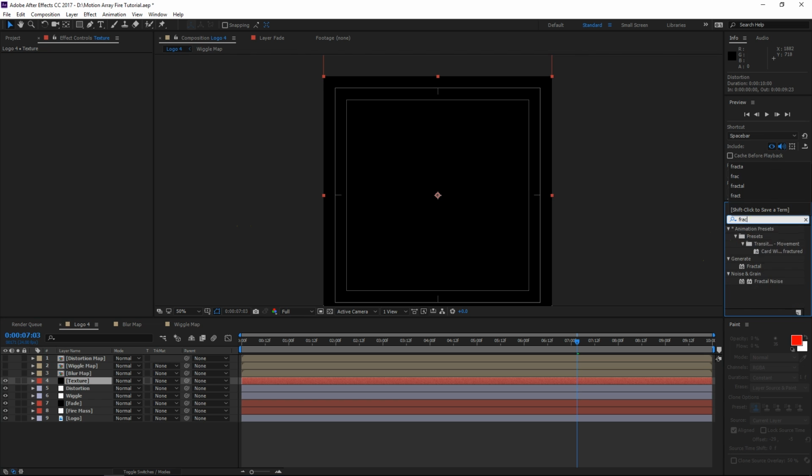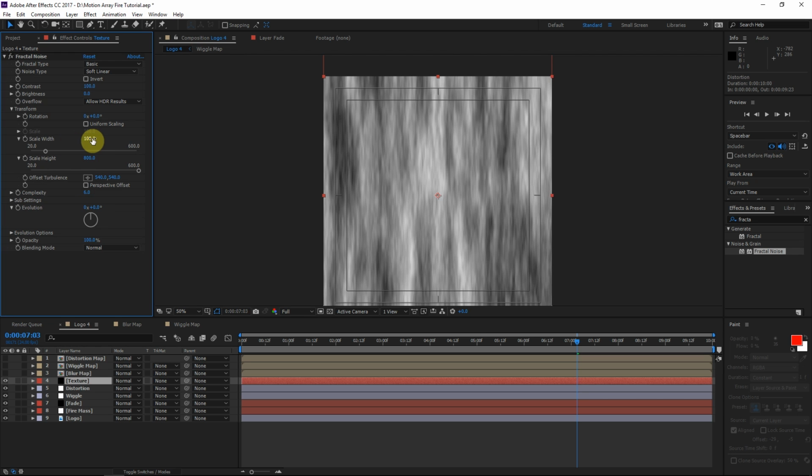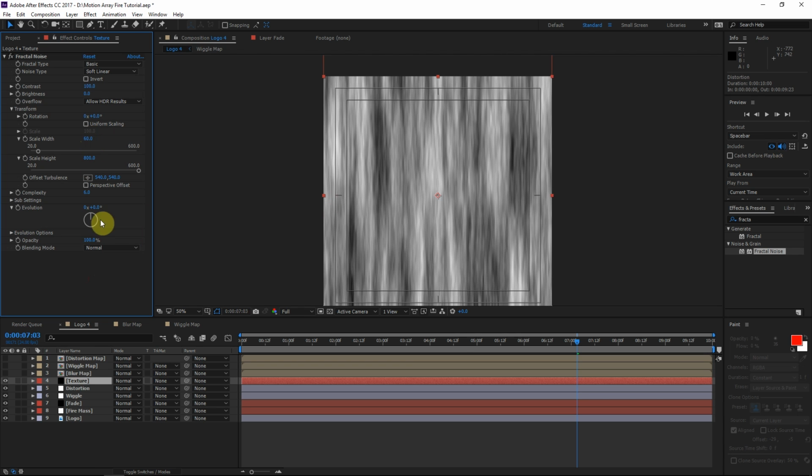So we'll type in Fractal Noise, and we're going to use Fractal Noise again to create the texture of this flame. So I'll go to the transform settings, and we'll uncheck uniform scale. And like I said before, we want to create these vertical streams. I'll turn the height to about 800, and the scale width can come down to about 60. Alright, so something kind of like that.